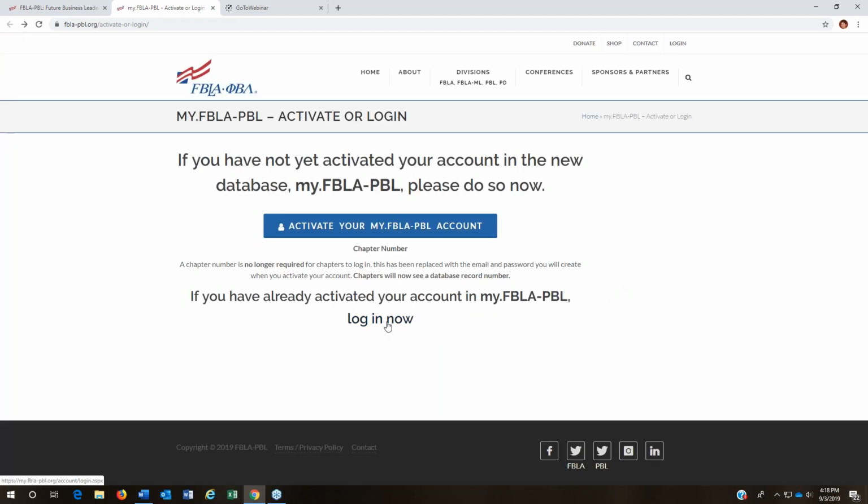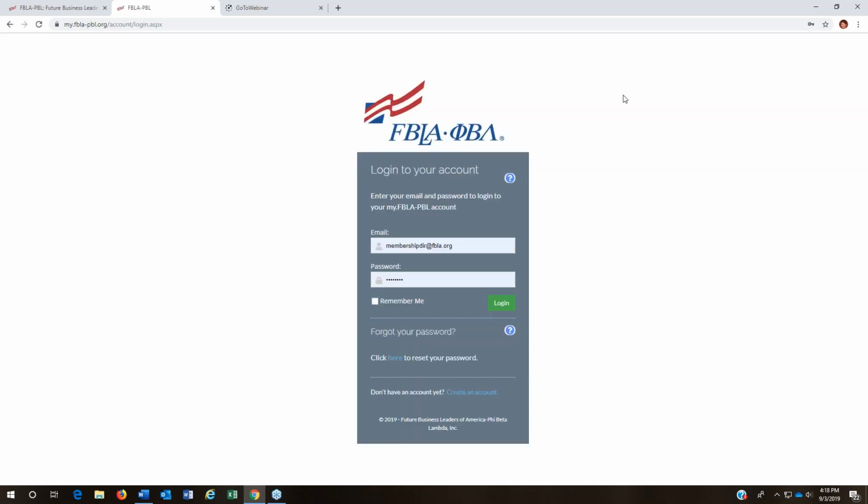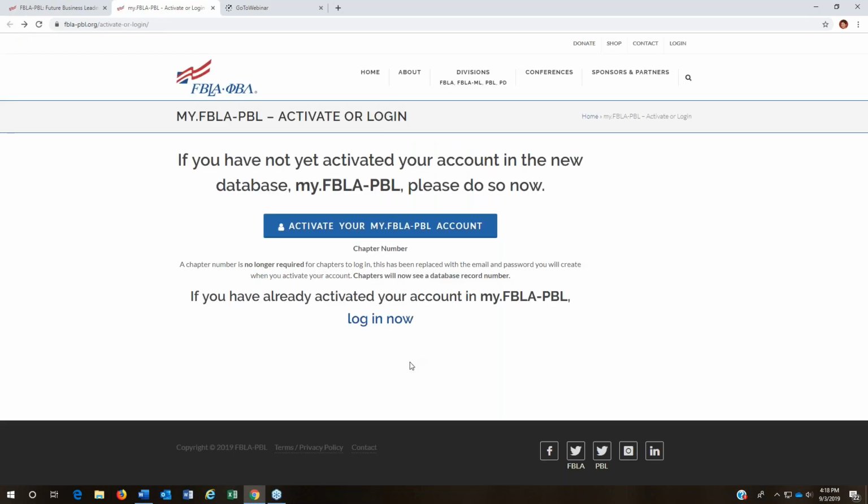We're going to go ahead and log in, and I'm going to use my login to show you how it's going to look once you get onto your chapter record. At your login screen, you're going to have a screen just like this. How do you get to this screen once you set up your account? Let's just go back one step.